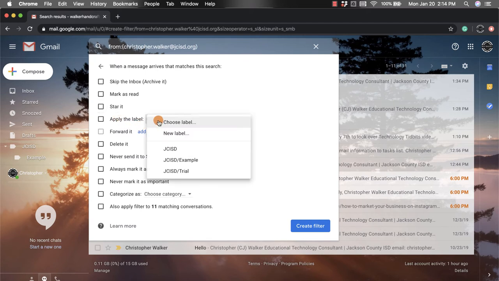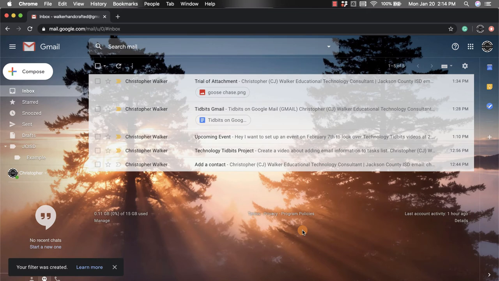You can even pick where you want it to go as far as a label. You can forward it to maybe a different email address or someone else. Delete it. Never send it to spam. So if you notice that this person's stuff is going to spam a lot, you can do this as an option so that it never gets sent there. And then you have other different options down here as well. Once you're ready, you're going to create filter. So I'm going to do this one as star it, create that filter, and from now on, it's going to star all the emails sent from that person.